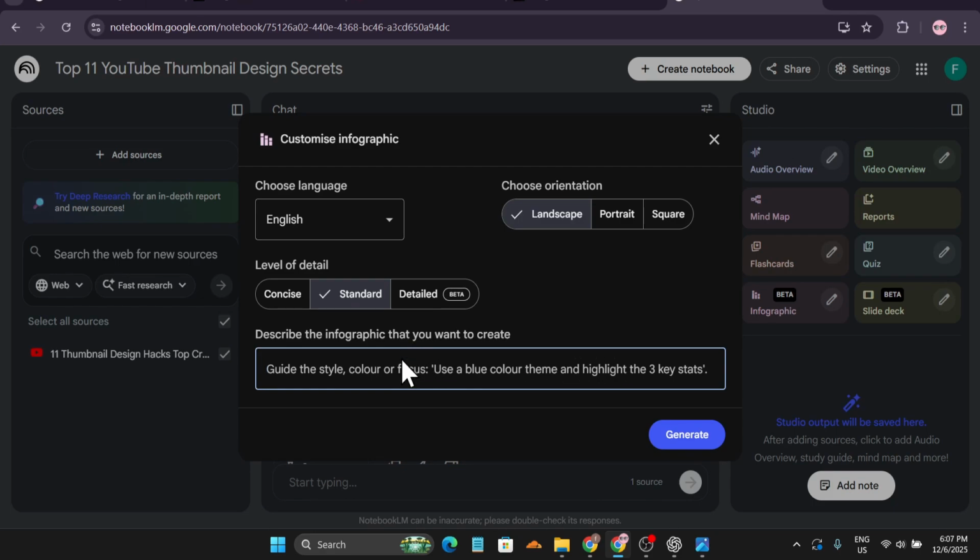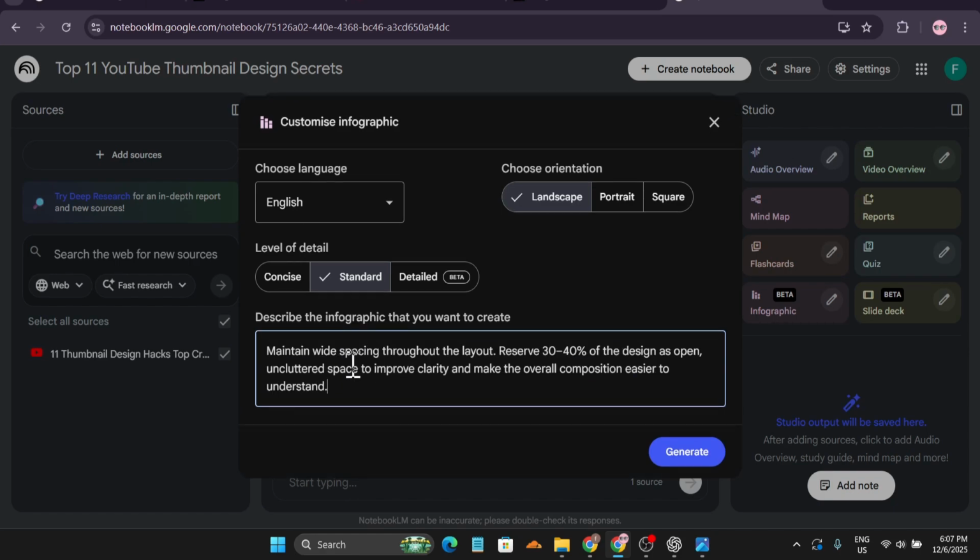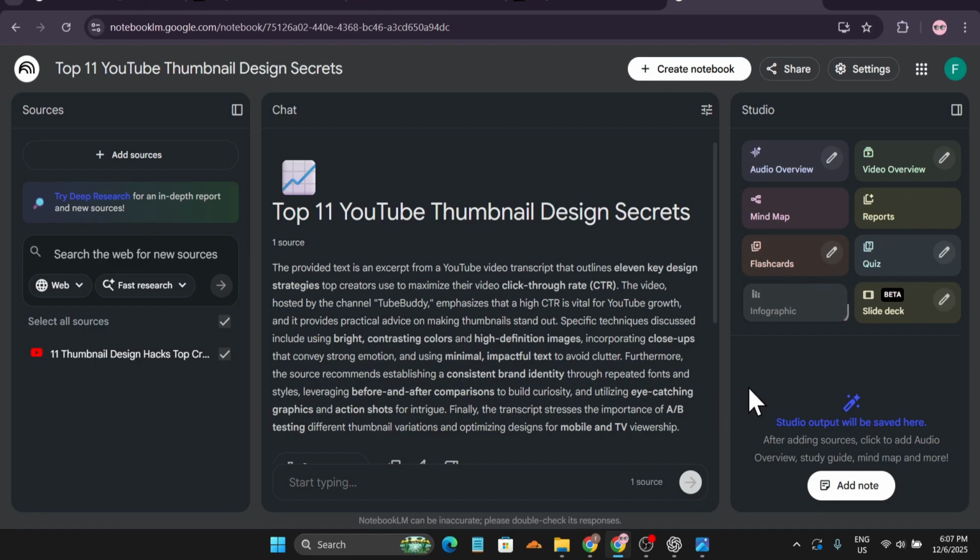One of the prompts that you can use to make a professional looking infographic is: maintain white spacing throughout the layout, reserve 30 to 40% of the design as open, uncluttered space to improve clarity. I'll give the prompt in my description so you can copy it, and let's just click generate. After that, it will take some time to create the infographic. This will create a professional looking infographic from an entire YouTube video that you just pasted in NotebookLM.